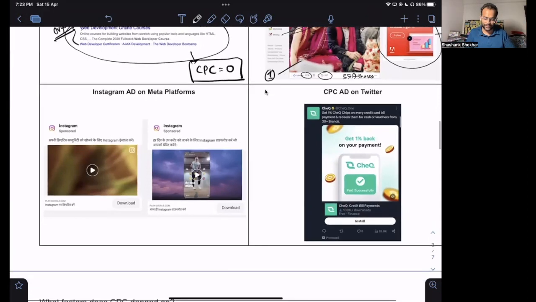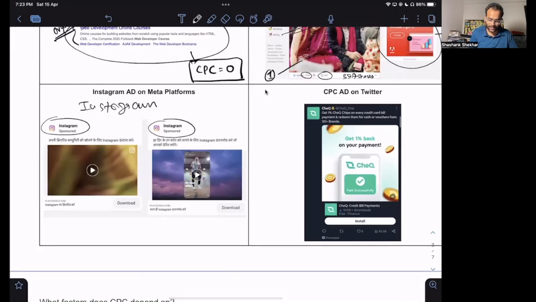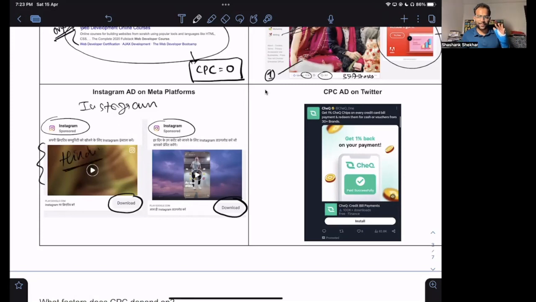So I have taken an example of Instagram advertising itself on the Meta platform. Here we can see Instagram wants you to download Instagram, and this ad is written in Hindi, which is an indication that Instagram may have been targeting the Hindi speaking audience with these ads. So every time somebody clicks on this, Instagram pays itself. How ridiculous and how beautiful. The world of online advertising is really interesting.